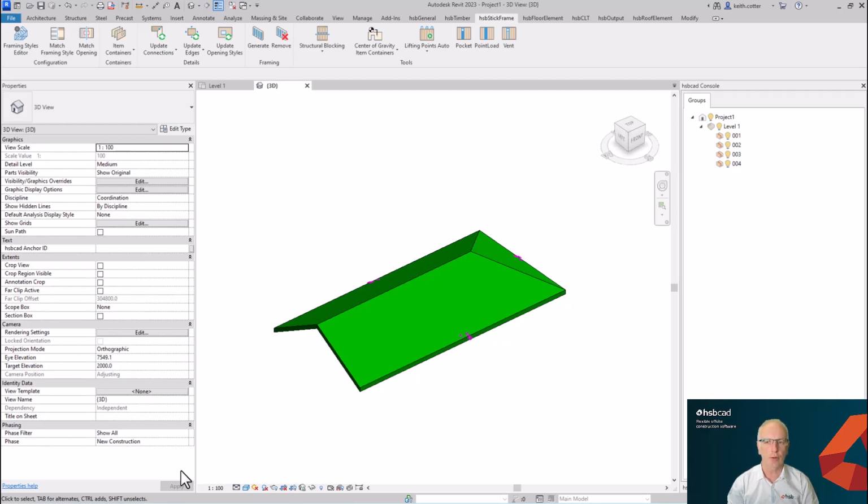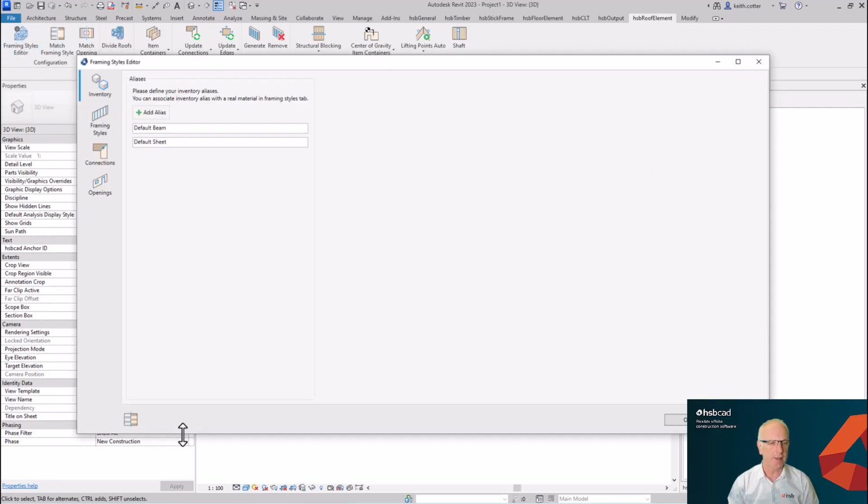In order to create any of the details for our roof, we first need to go to the roof element ribbon and then go to the framing styles editor. For setting up a framing style for this roof, I'm going to use the default beam and the default sheet that are already given with hsbDesign. Of course, you can create your own inventory by creating additional family sheets and beams, something which I covered in an earlier session on stick framing for walls. So if you want to understand how I set up inventory, take a look at that session.